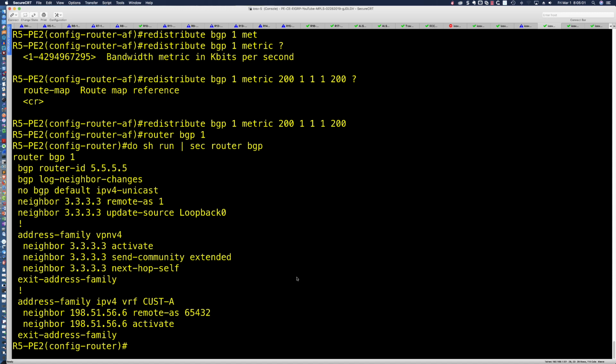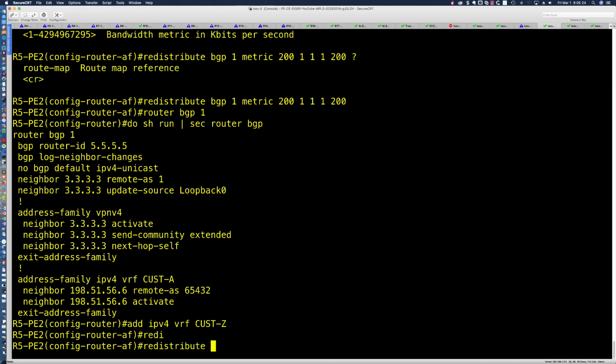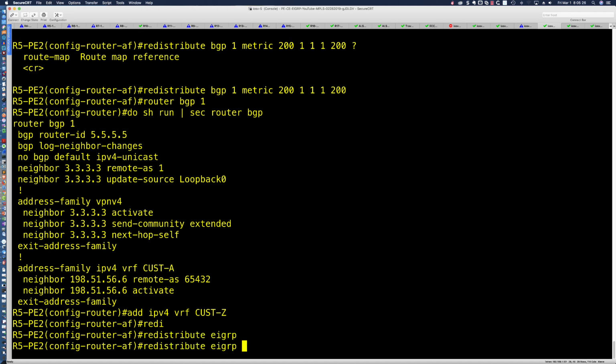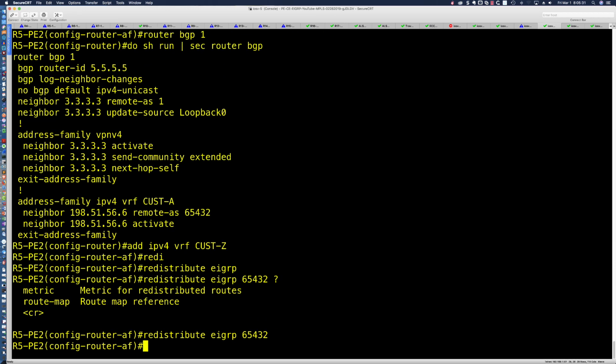So I'm going to need another address family for IPv4 in a VRF. So we're going to say address family IPv4 VRF customer Z. And here, do I need a neighbor statement like I do with customer A's VRF? And the answer is no. Remember, we're not peering with eBGP, right? All I'm here to do is to redistribute EIGRP 65432 into BGP. And so now I've successfully done that.